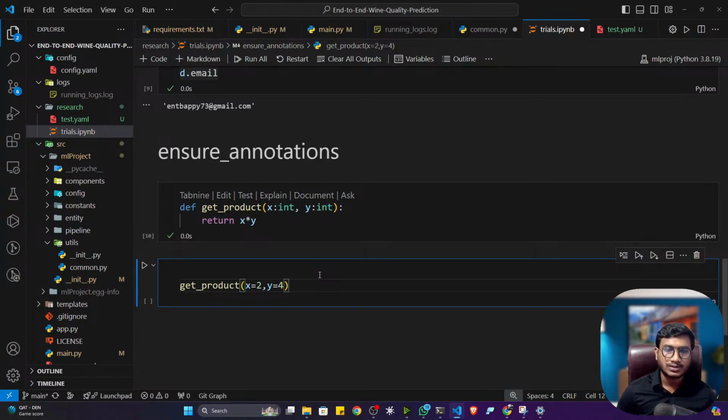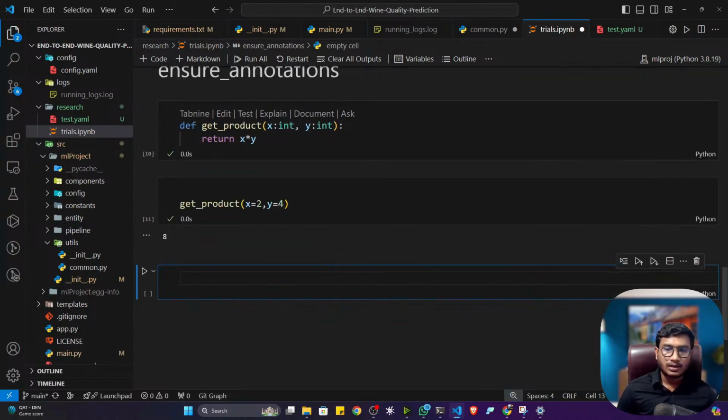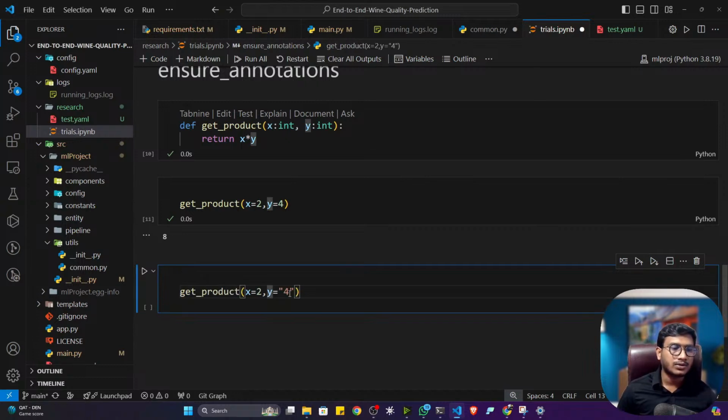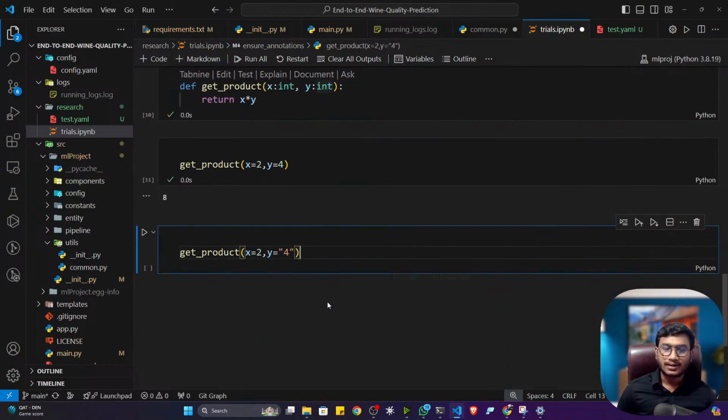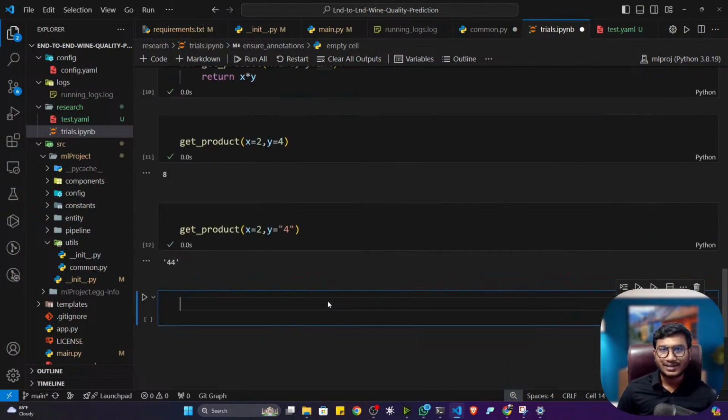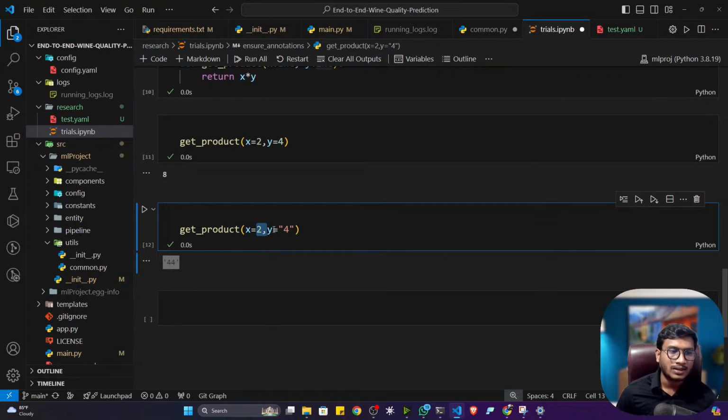Let's say x is equal to 2, y is equal to 4, it will give you 8. But if I pass, let's say, x is equal to 2 and y is equal to the string of 4, will it work that time? Because here you have mentioned integer, but here you are trying to pass a string. Now, see if I execute, still it will work. It is giving me 44 because it is multiplying this integer with the string, and that means it is repeating this string that number of times. That means 2 times. You can see 4 4.